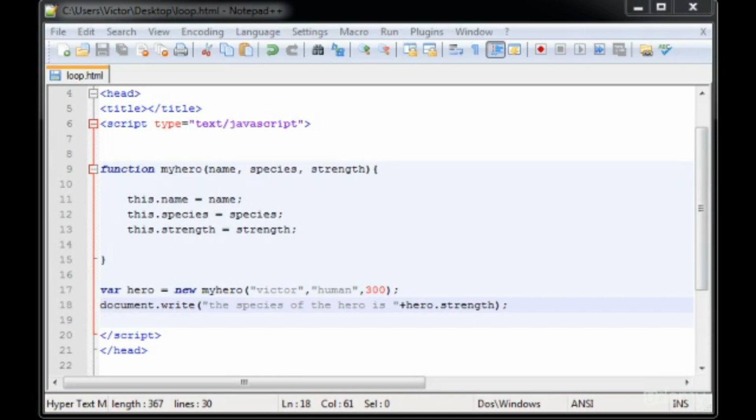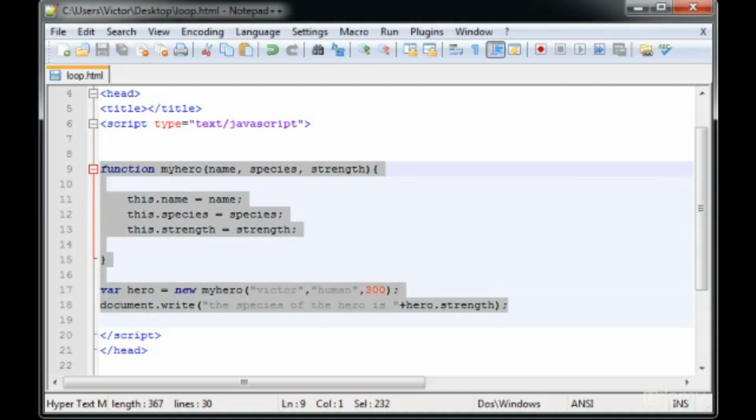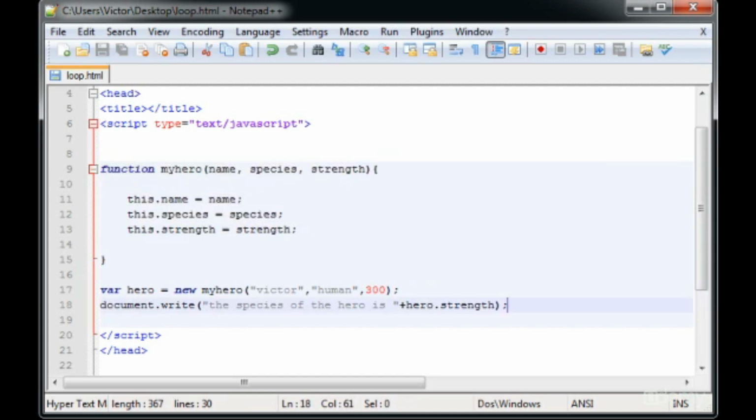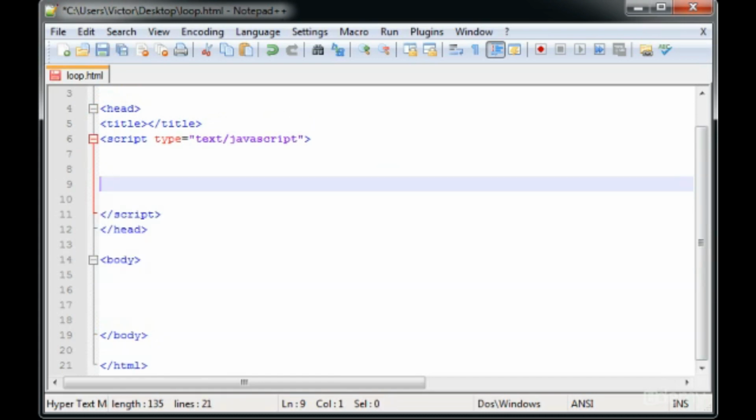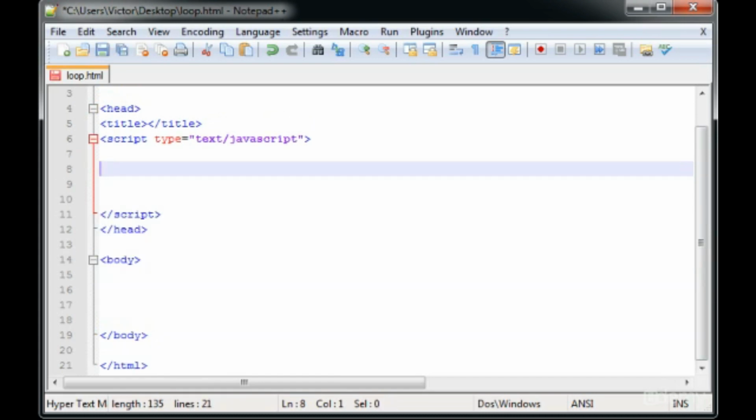Hi guys, welcome to another JavaScript video tutorial, and in this video I'm going to teach you how to use object initializers. Object initializers is a better and faster way to create your objects. We learned in the last video with this code how to create and designate properties to an object with a function and parameters, and then how to use it to output something in the web page. Now I'm going to show you a faster way to do all these things.